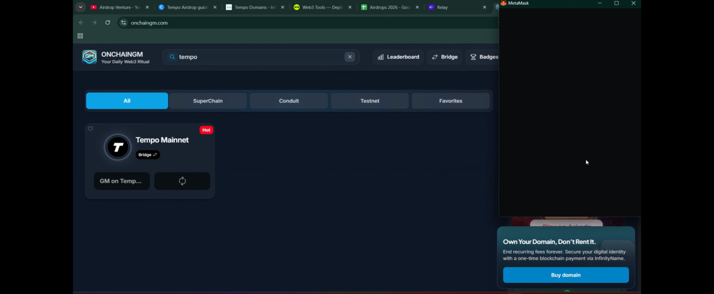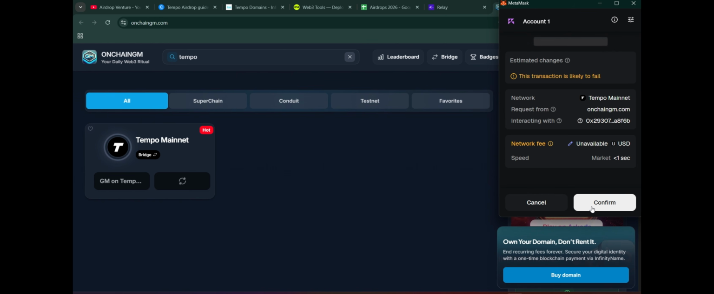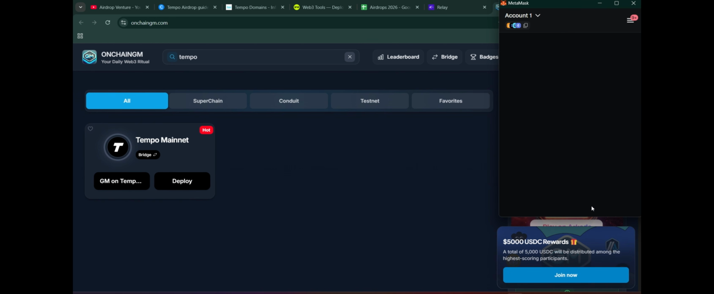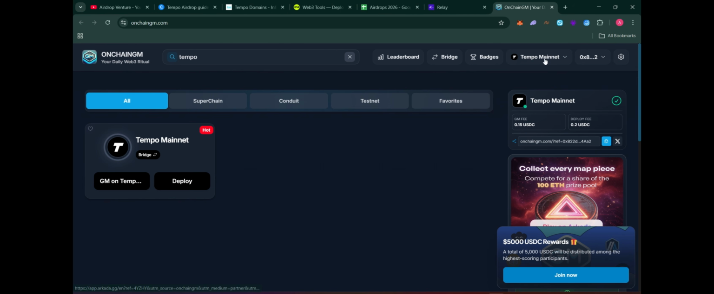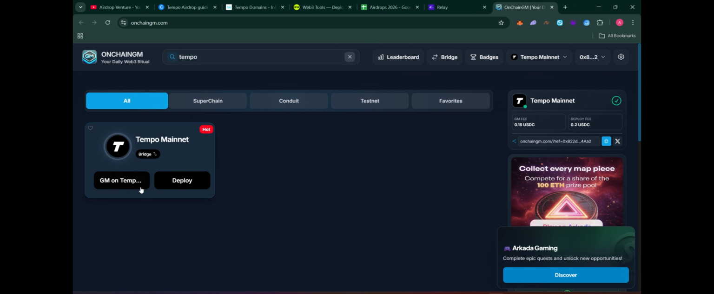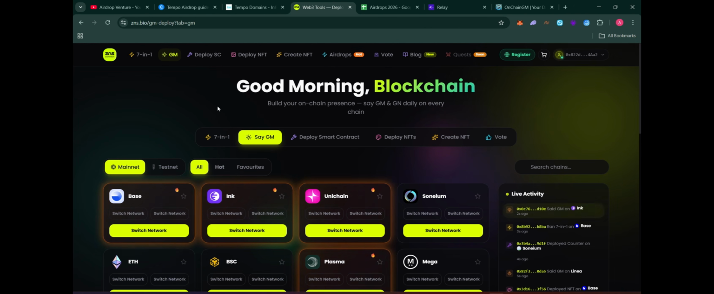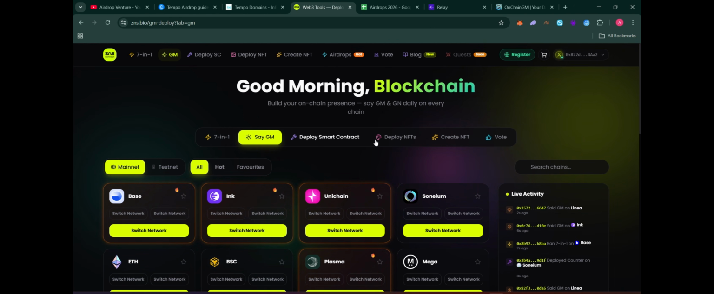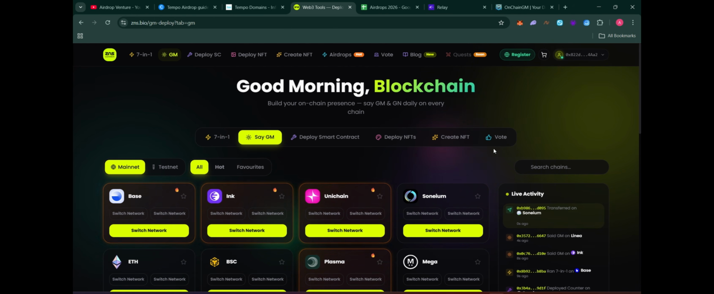let's see. I'm going to confirm the transaction. Again, I'm getting the insufficient message, so that is it. I'm not going to try anymore on this on-chain good morning. Good morning did work, deploy didn't work. Now on this dApp, you can say good morning, deploy NFTs.